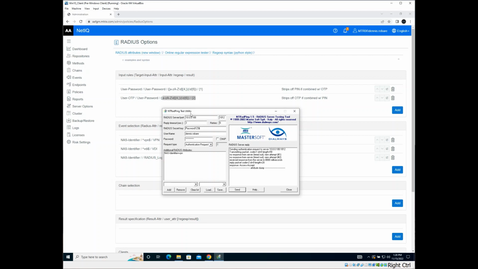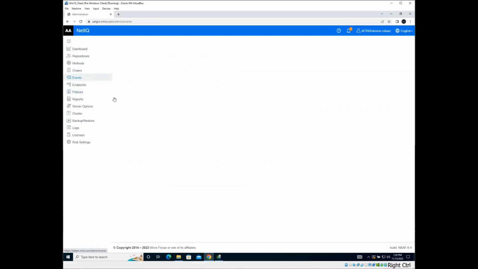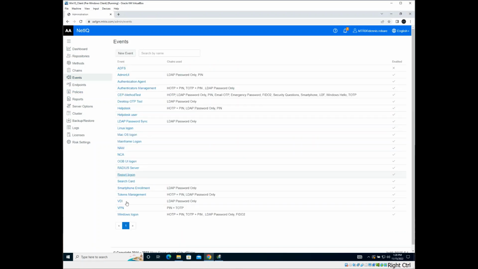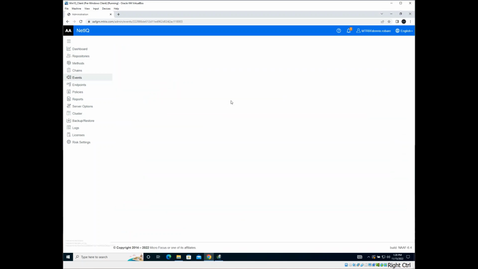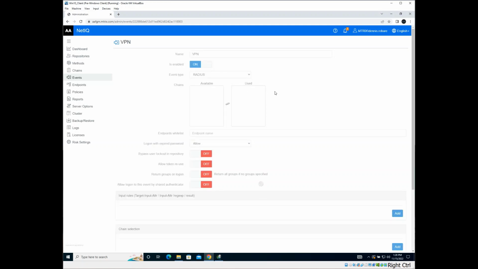And so I was able to satisfy a chain assigned to the VPN event with multi-factor authentication here, even though I only sent the Radius server one single string. And that's where these input rules really come in handy for that type of scenario. So that's just one use case, but that's a real powerful one that I think everybody can benefit from, especially if you have older legacy applications floating around that leverage Radius. So it allows you to do MFA with applications that otherwise could not support it.